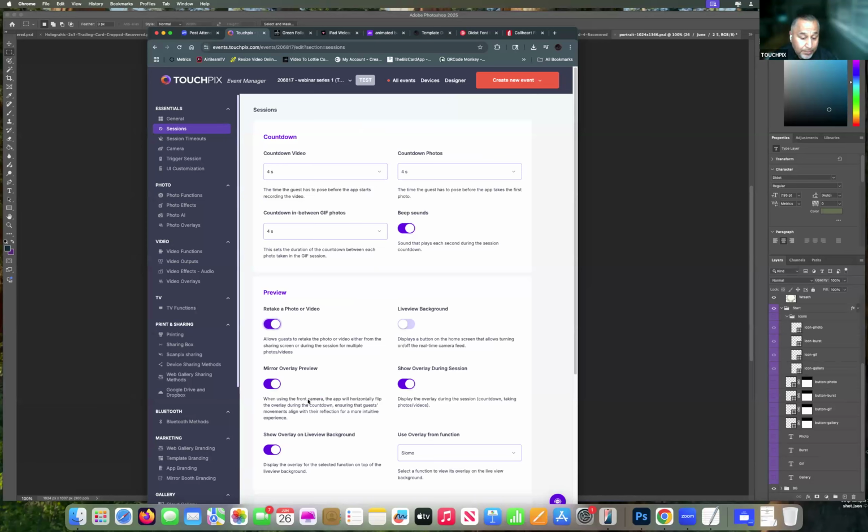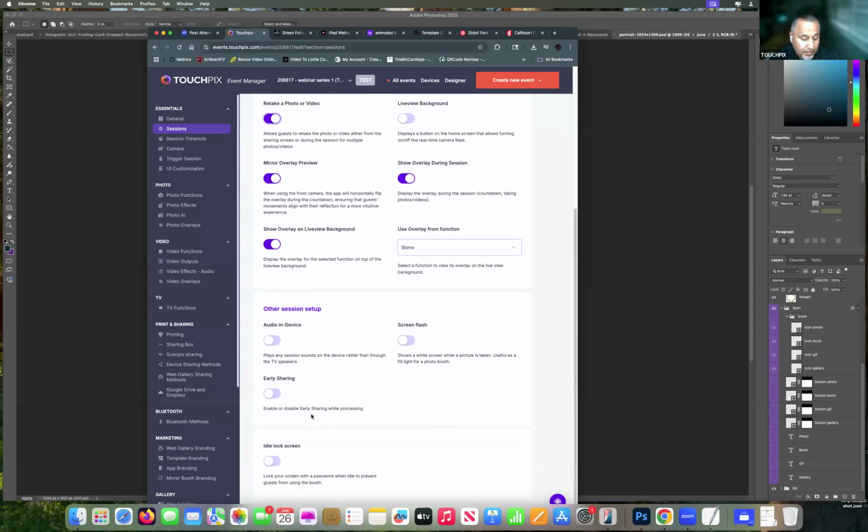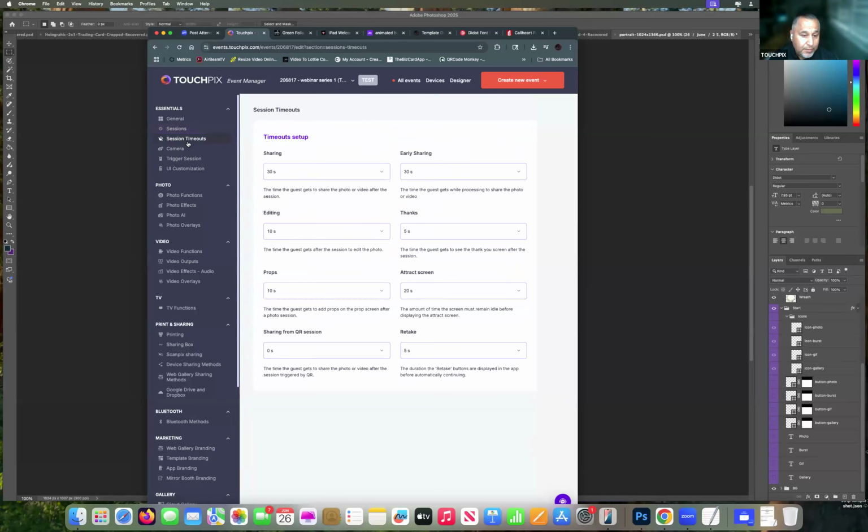You can do a live view background. I'm not interested in that right now. I'm going to leave this all standard and leave this off. We're going to go back into session timeouts. Typically for editing, I still zero it out.